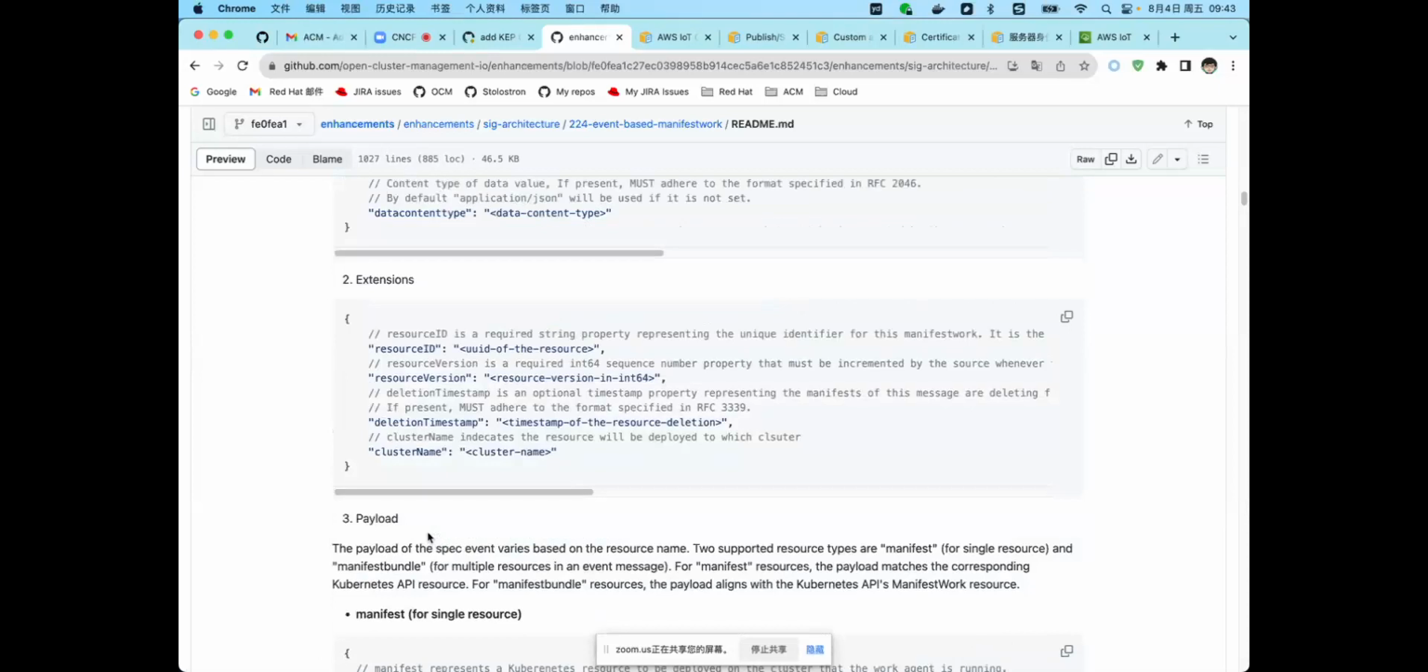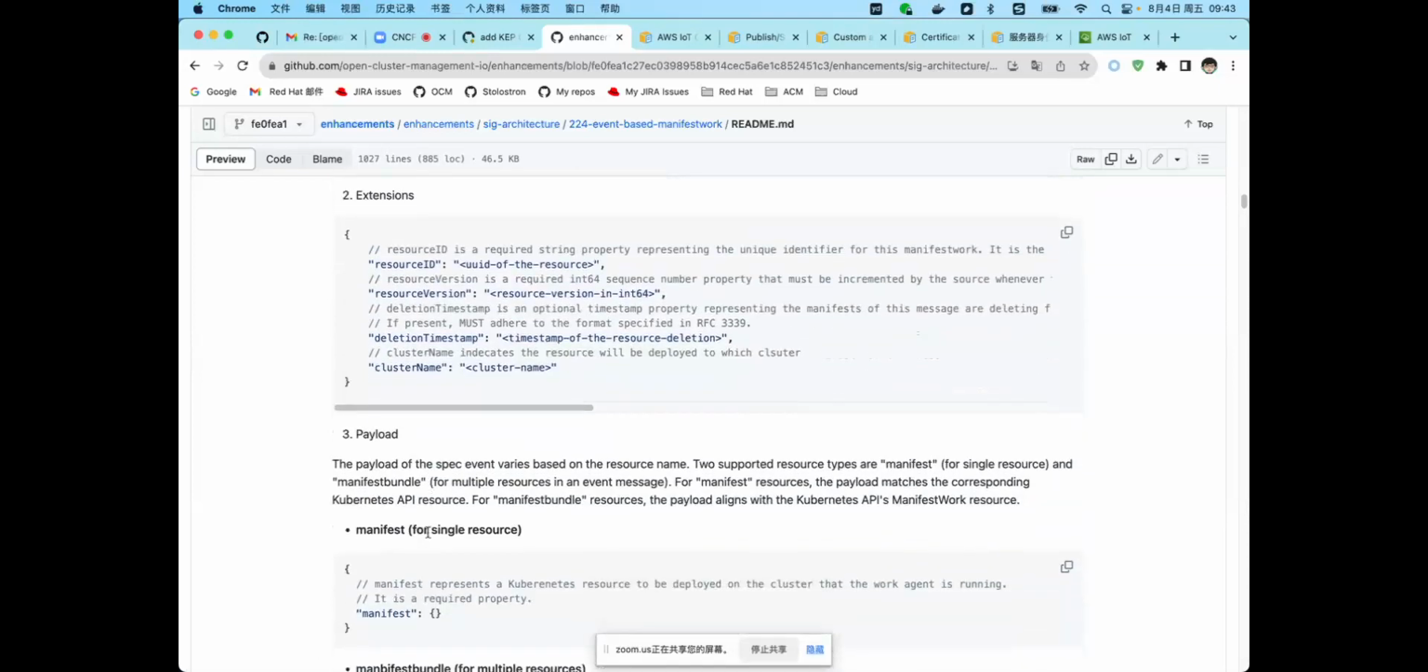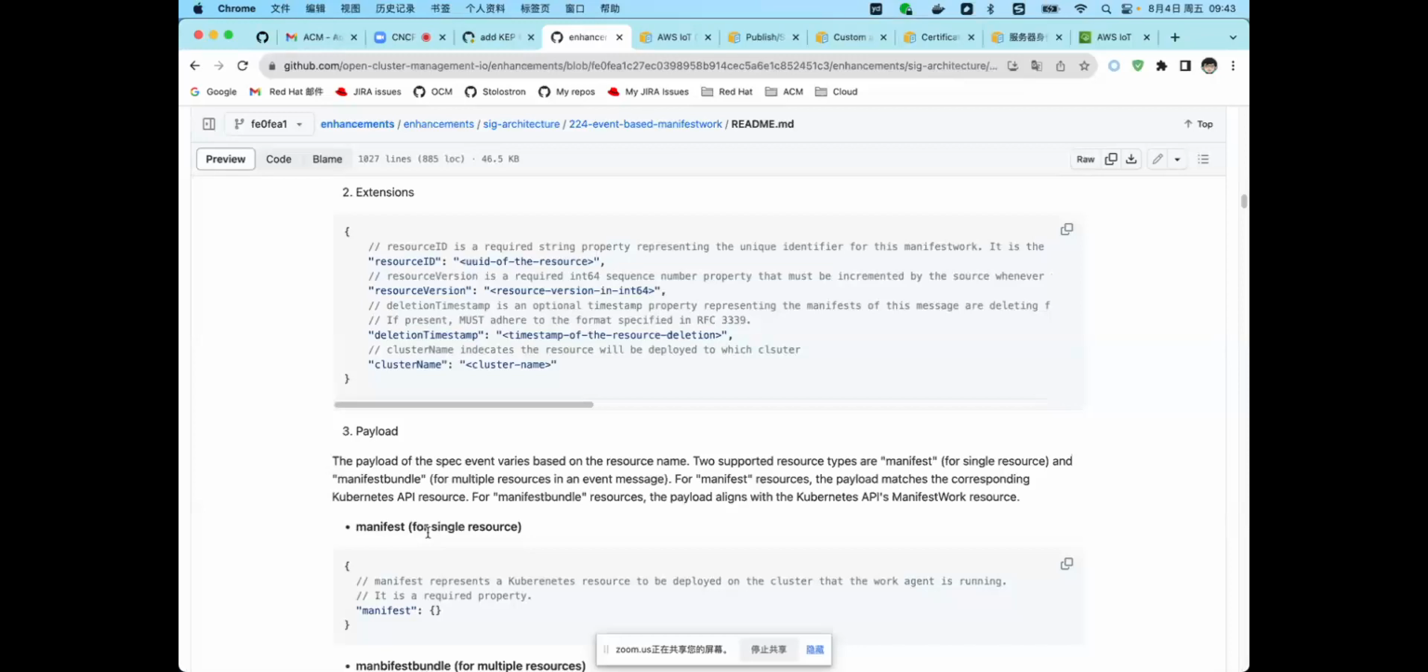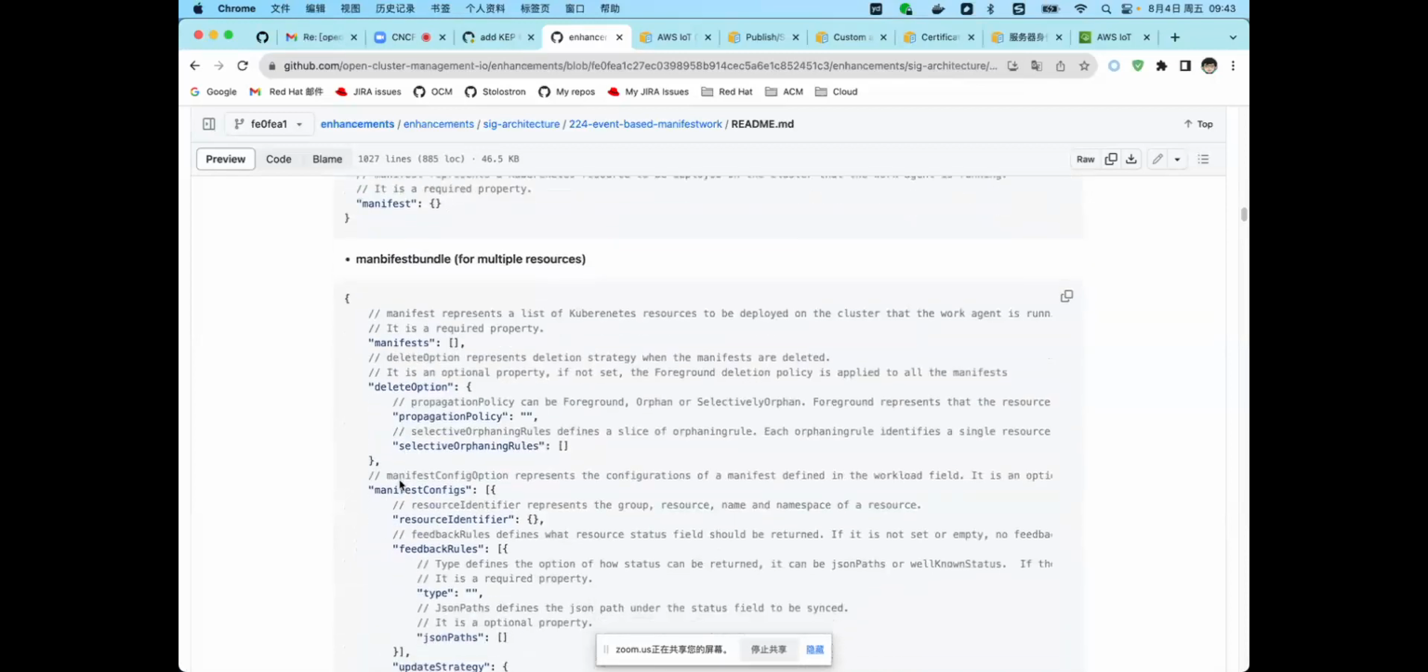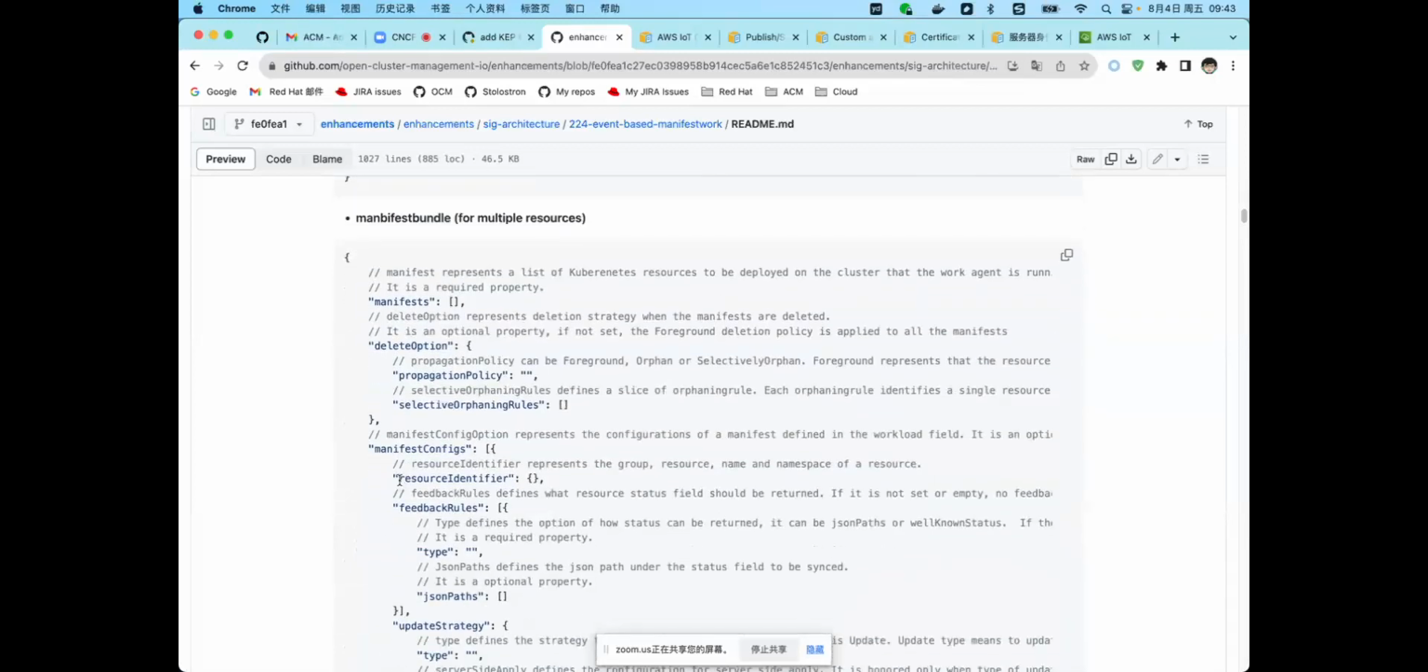Yeah, this is the extension attributes. And the last part is the payload. Currently, we support two format payloads. One is manifest. It includes a single resource. For example, here we can write a Kubernetes deployment here, and the other is the manifest bundle. It's the same as our manifest work definition.